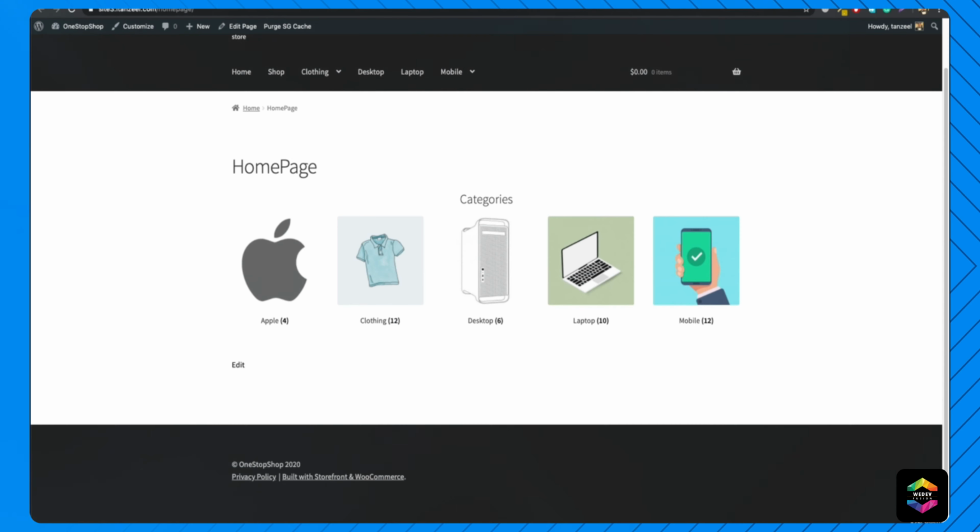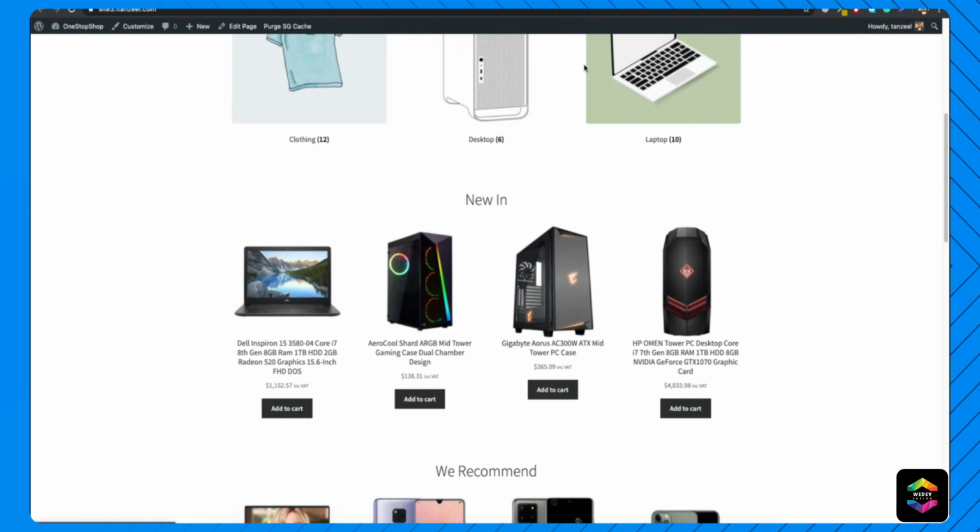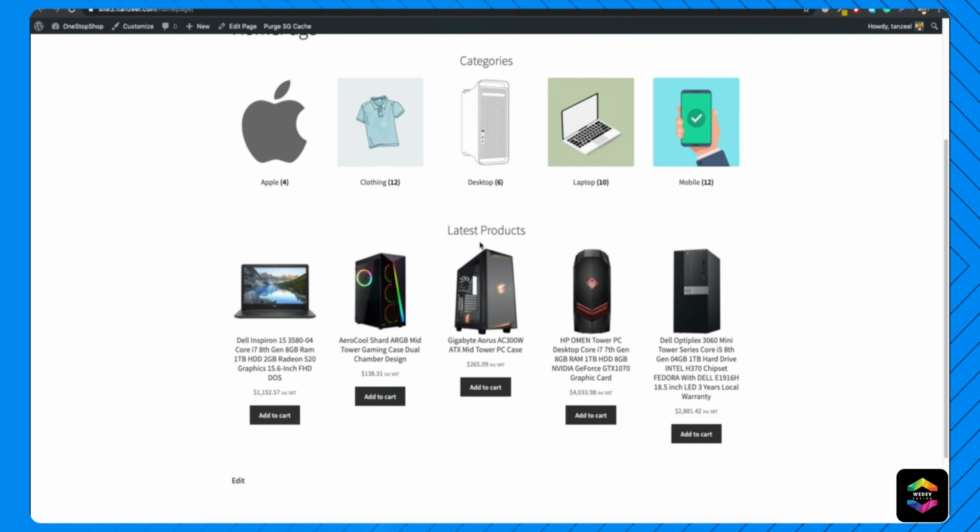Now if you go ahead and click over here, you can see that now we have got the latest products. Even if you want to compare it, you can see that you can compare it. These are actually the latest products coming right here. So this is how you can go ahead and work with it.